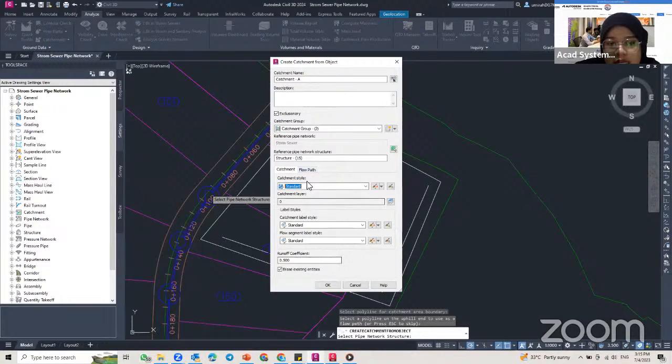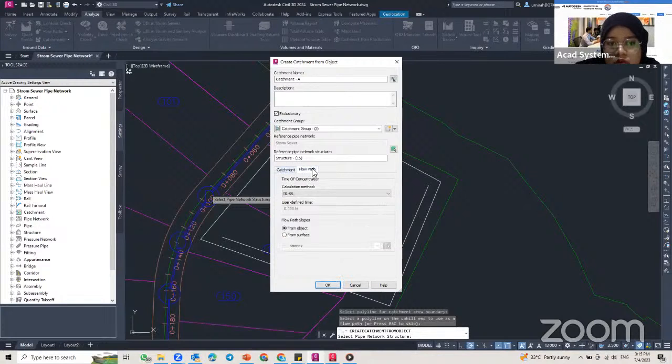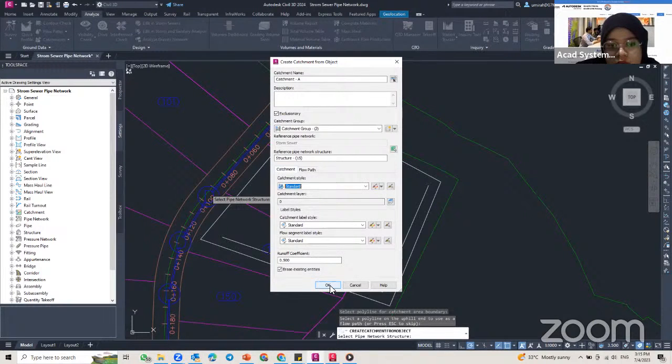What I'm going to check is the flow path. So go to the Flow Path tab, and for the TOC or time of concentration, currently the calculation method is TR55. Okay, I'm okay with this. And then for the flow path slope, I'm going to use it from surface as I already have the surface, the EG surface. So none, change it to EG. If you just want to use from object, also can. Okay, and then I click on OK.